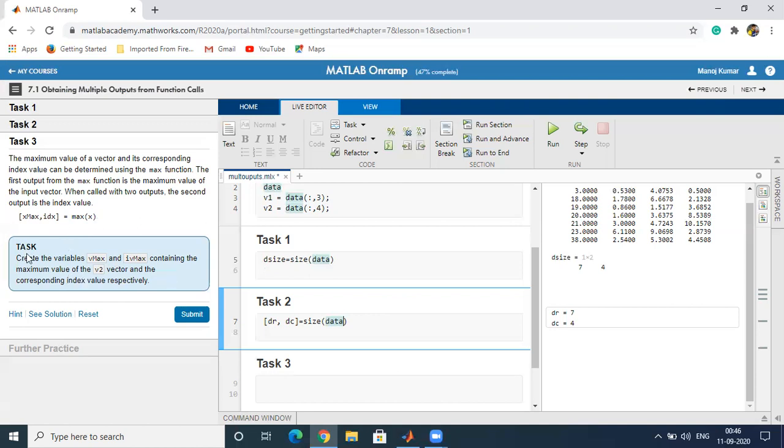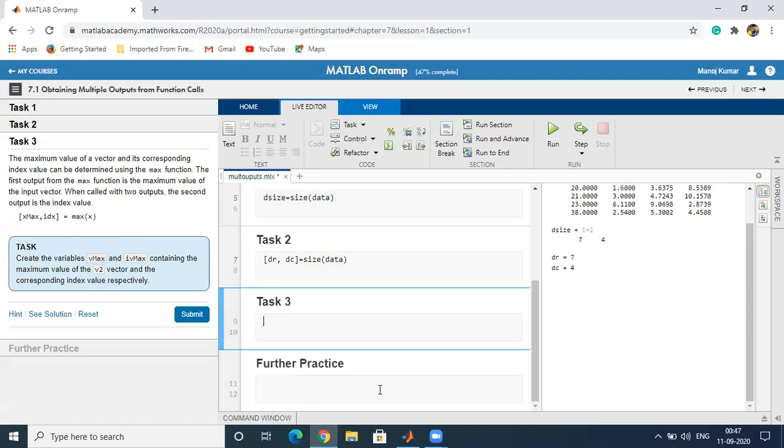So let's create variables vmax and ivmax. vmax stands for the maximum value and ivmax stands for the index of the maximum value, containing the maximum value of the v2 vector and the corresponding index respectively. So in the square brackets we define vmax, ivmax, and that will be equal to the max of the v2 vector.